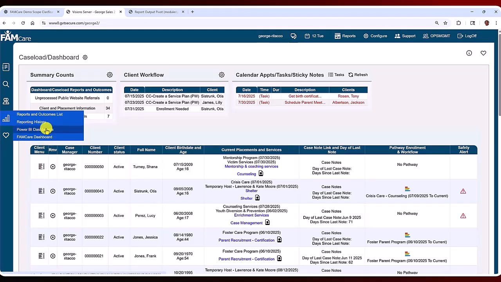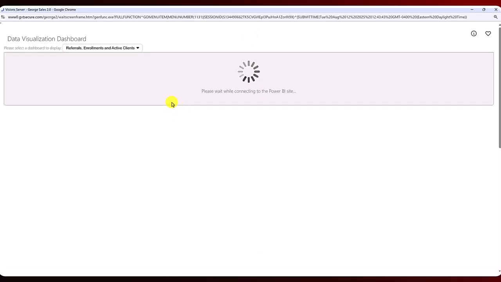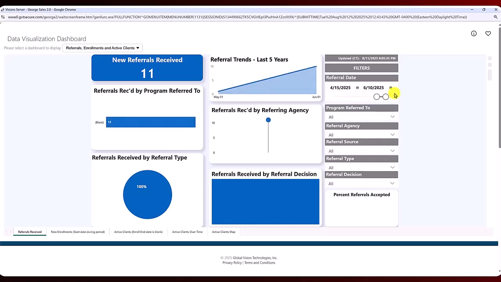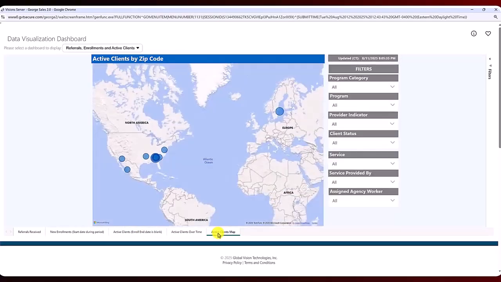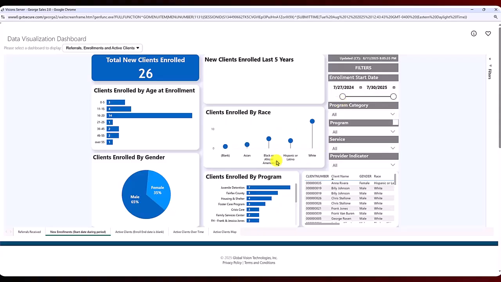The other option, and very advanced reporting, is our Power BI engine. Our Power BI module comes out of the box with 6 views, 6 reports already included, and different views accordingly. So when your data comes up, you're able to set your date thresholds and see your data. You can see what's going on at your agency by active clients, by program, where they are in a map, new enrollments, and seeing where they're coming from, what programs are most popular.